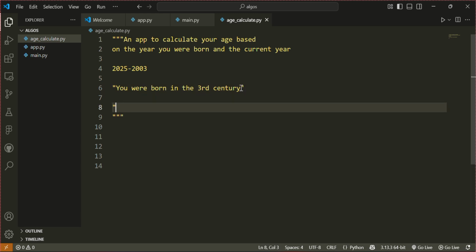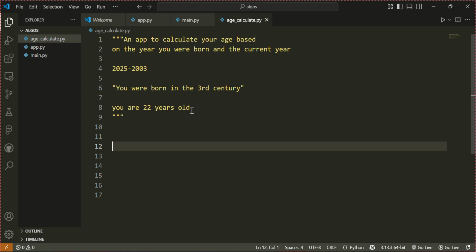So it's going to print you are, 25 minus 3, you are 23 years old. 22 years old, actually. Mathematics. Calculations. We all hate mathematics. That's why we made computers. You are 22 years old. Simple. So now we are going to begin.